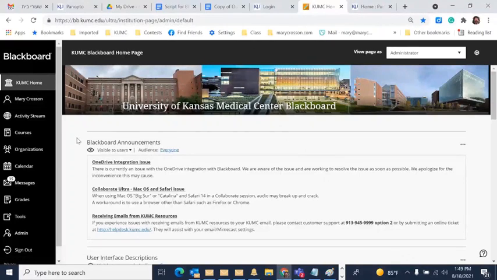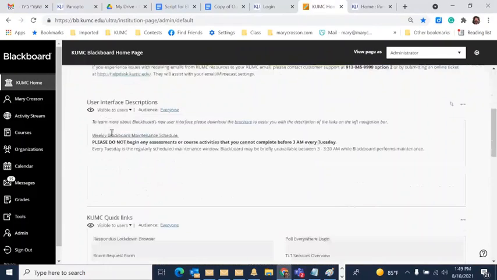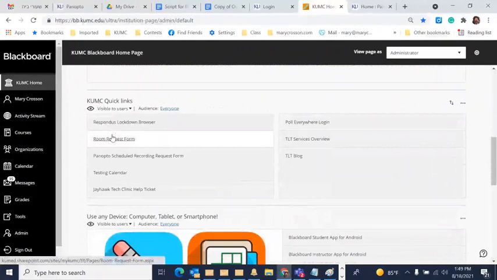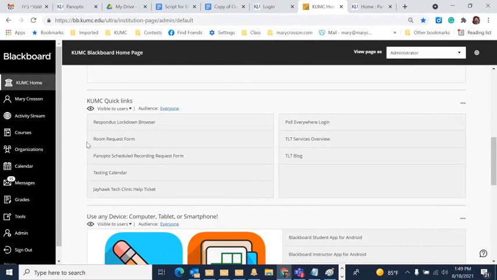At the top of the home page, you'll see Blackboard announcements. This is where we post information about maintenance, updates, and other changes to not only Blackboard, but other teaching and learning software such as Collaborate and Panopto. If you move down the page a little bit, you've got quick links, and these are frequently accessed links for faculty, such as the Testing Center calendar, the TLT blog, and online forms to schedule recording of in-person learning spaces. So please check this area if you haven't already done so.